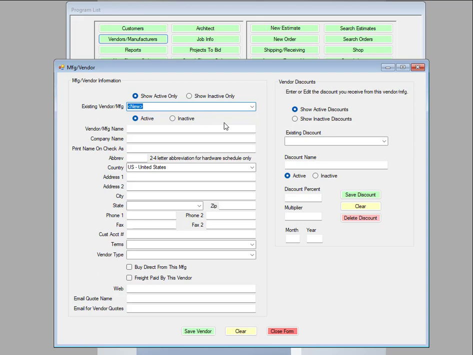Now, just to clarify, the difference between a vendor and a manufacturer: a vendor is a company you're going to buy your products from. And that in turn will determine what discounts to load for whatever you're doing, an estimate, sales order, whatever, for those products. When you select the manufacturer, that will determine what products get loaded that you can select from. So a manufacturer, of course, is a company that actually makes the products.